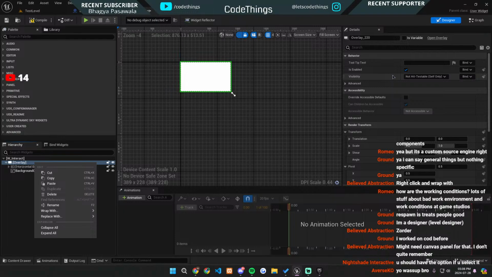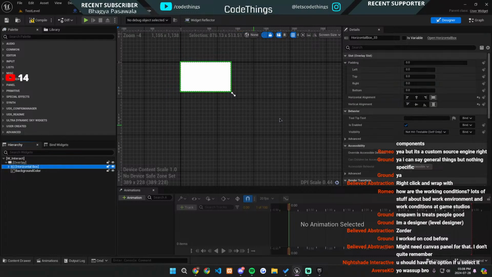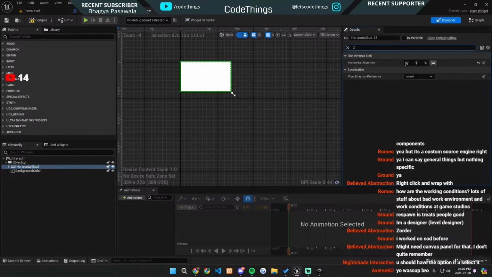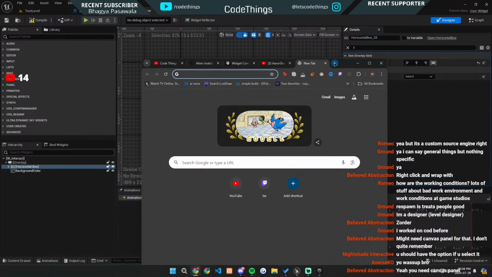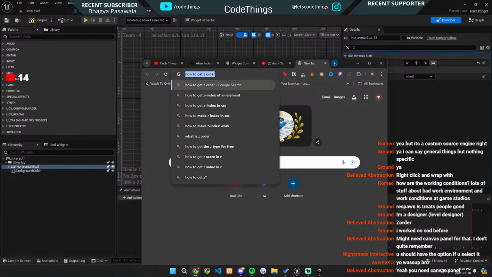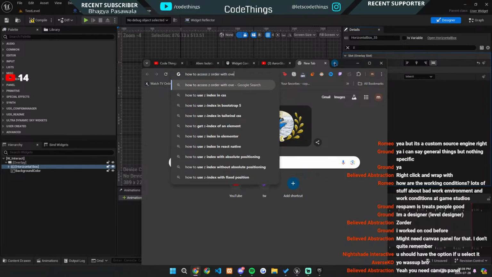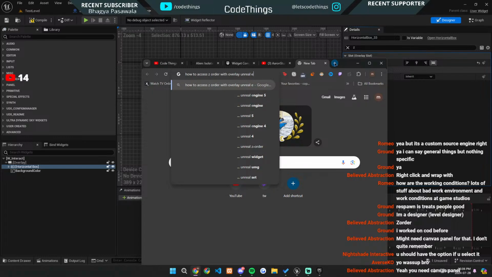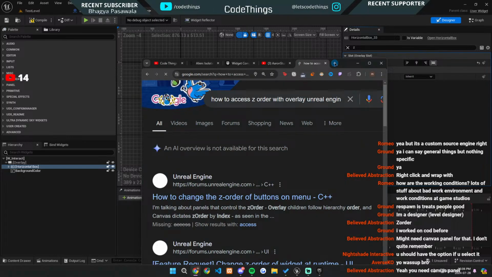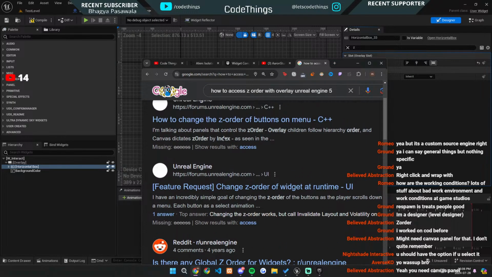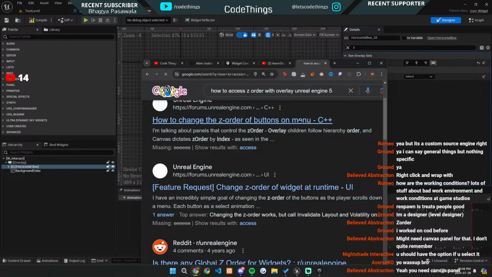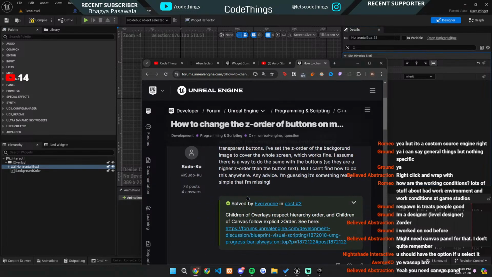Let's go to verse. Well, I tried selecting it. For example, if I go here, there's no Z order. There's no Z anything. Let's see. How to access Z order with overlay. Do they follow the hierarchy order?